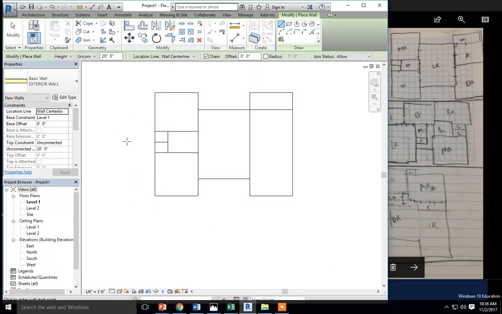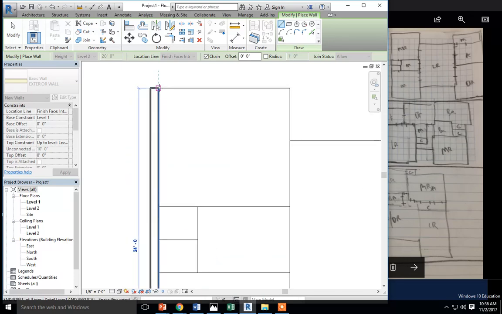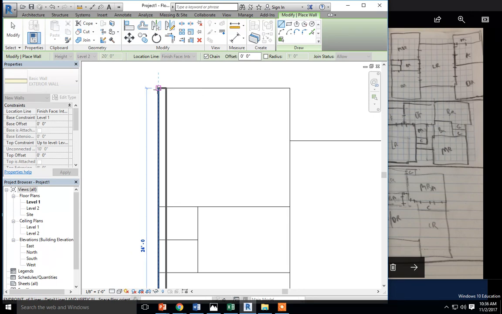Now all I'm doing is tracing my line work around my house. What you want to make sure you do is set your height to go up to level 2. We'll worry about our wall height later. We don't want it on the center line. We want it on the finish face interior, because when I draw it clockwise, see how the interior face is going to line up on that line? When we size out our rooms, if we were to flip this so it was on the other side, I could hit spacebar, and it would make my rooms a lot smaller.